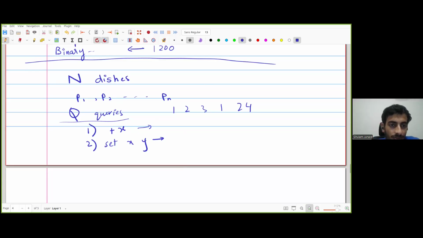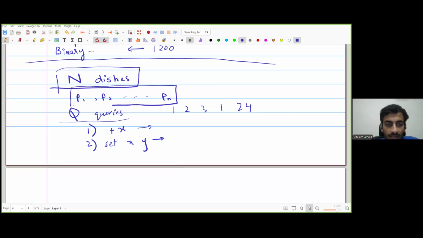So let me actually repeat the problem from the beginning. We have n dishes and we are given their prices as well. And now we have some Q queries. What happens in each query is just this. Either they tell us to perform this operation, which is plus x. Plus x means add x to every element of the array. So if it is plus 2, then the array 1, 2, 3, 1, 2, 4 will become 3, 4, 5, 3, 4, 6.